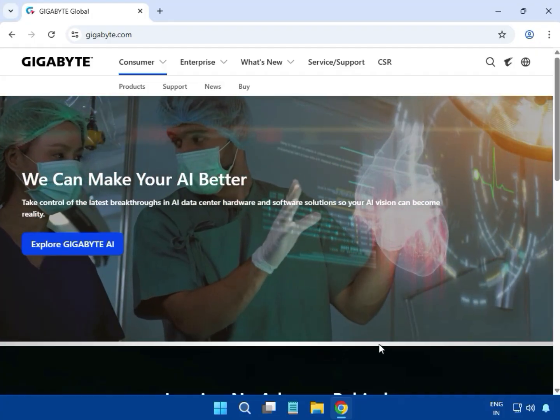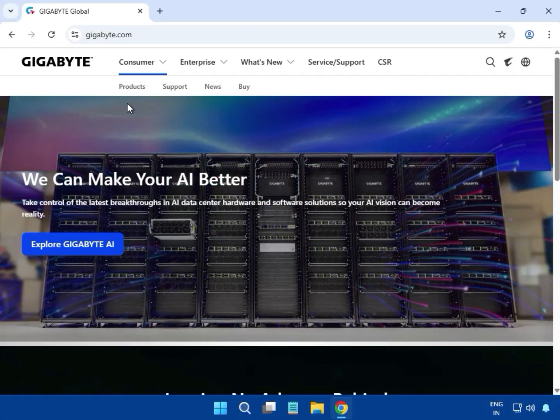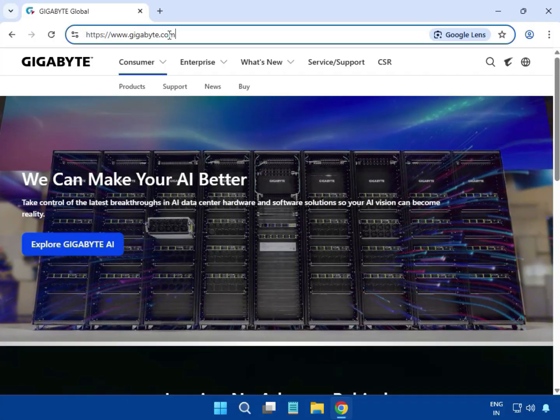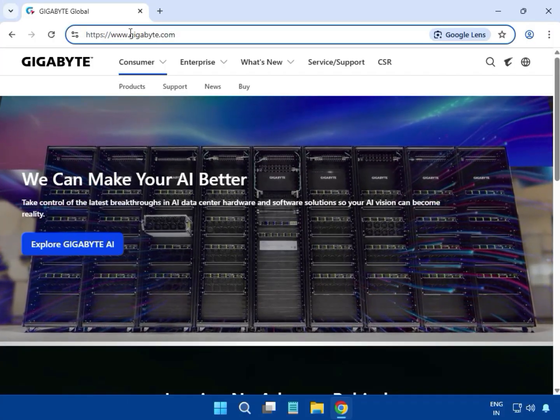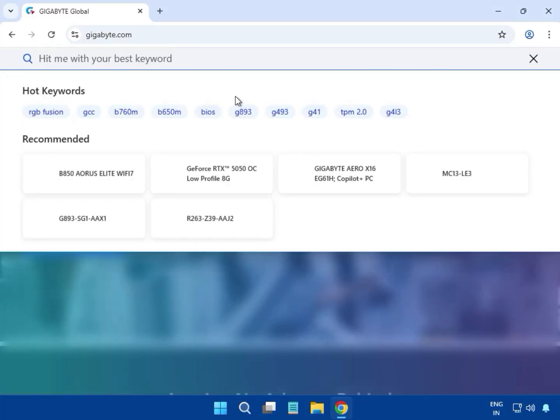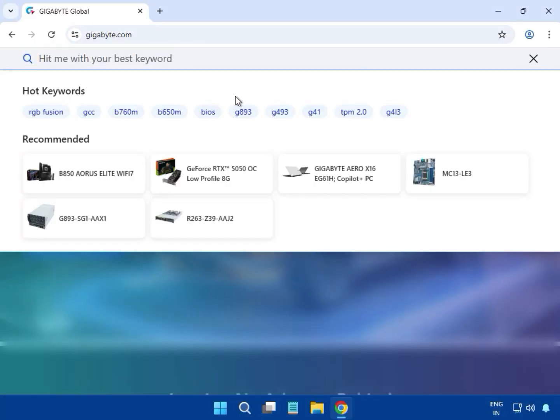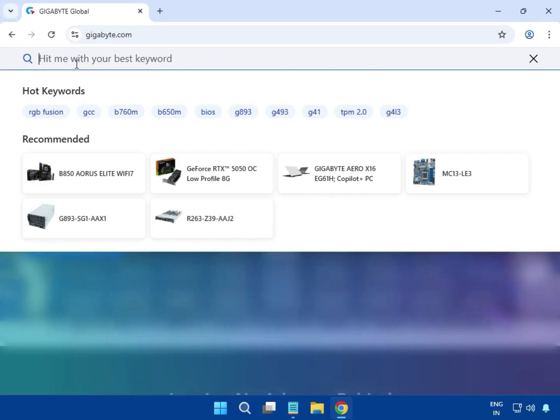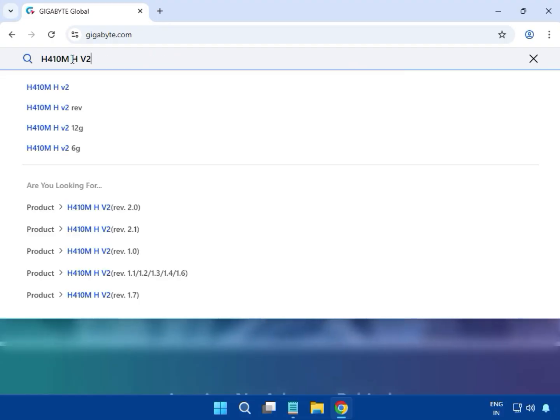So how to download Gigabyte motherboard driver? You have to come to this website, www.gigabyte.com. Then you can see the search button. Then enter the model number of your motherboard. Then hit enter.